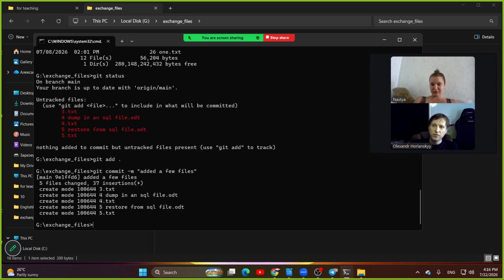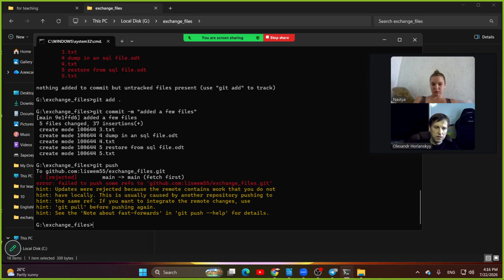If I type git force, I will overwrite what you have on your repository instead. Yes, and after that I type git pull, but those files will disappear. Okay, let's try. So git push. No. See, no. So git push force.